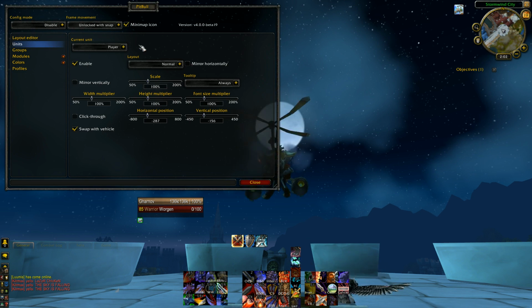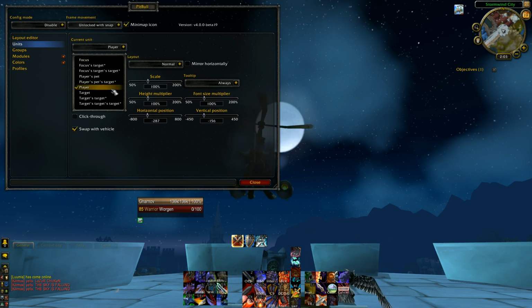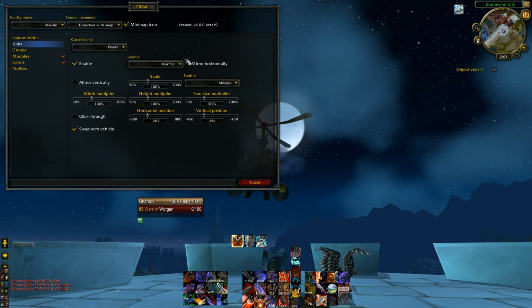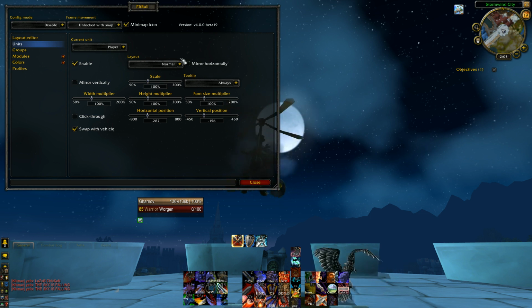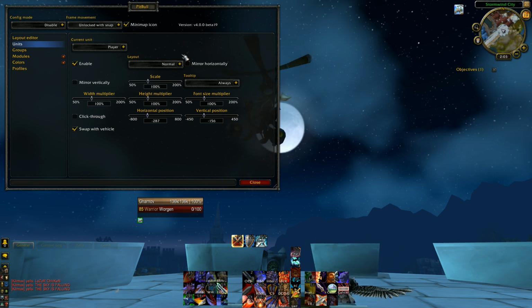Okay, so I'm in my new profile, and let me teach you this. A unit is a frame. So these units are what comes with the game: your player frame, target, target of target, raid frames, stuff like that. And you can assign a specific layout to that frame. I can create layouts, and I can assign those layouts to the frame, and that's what we're going to do.